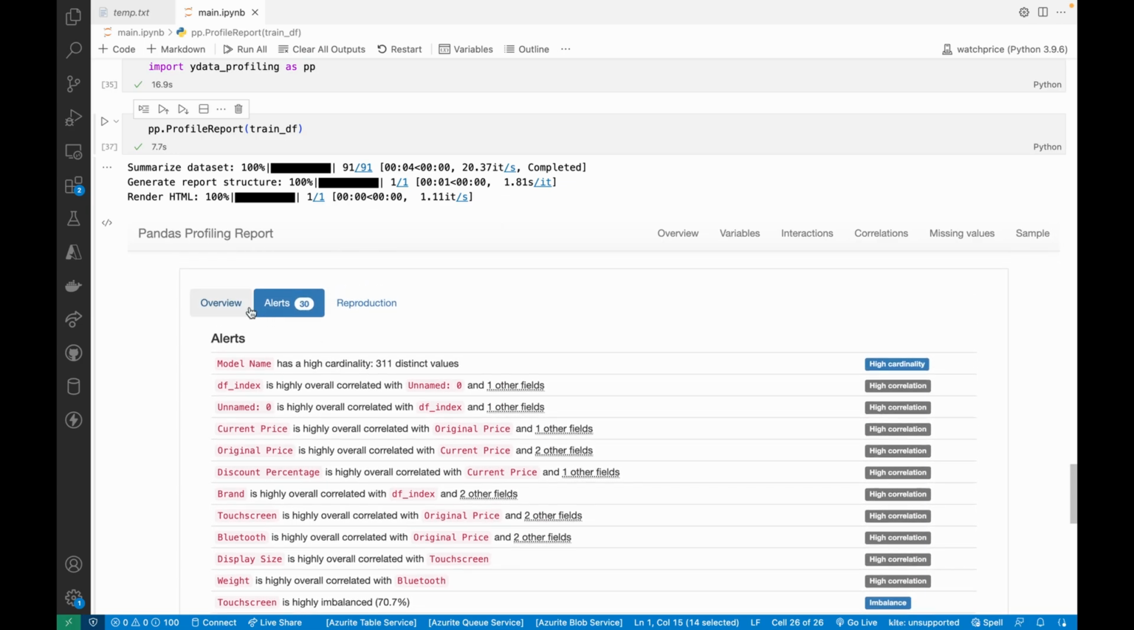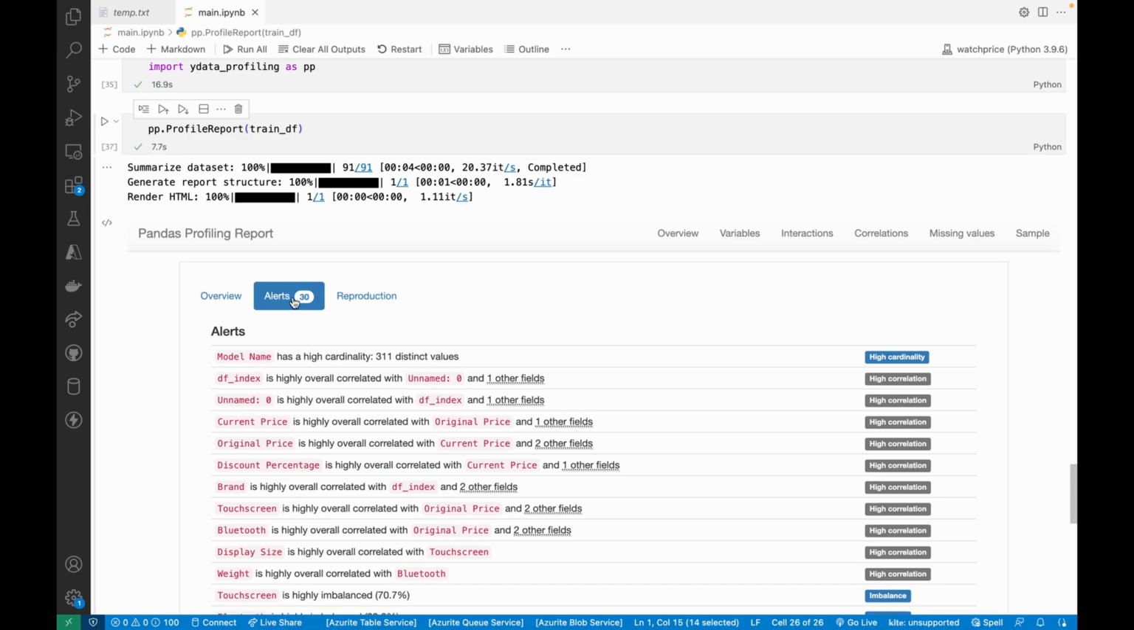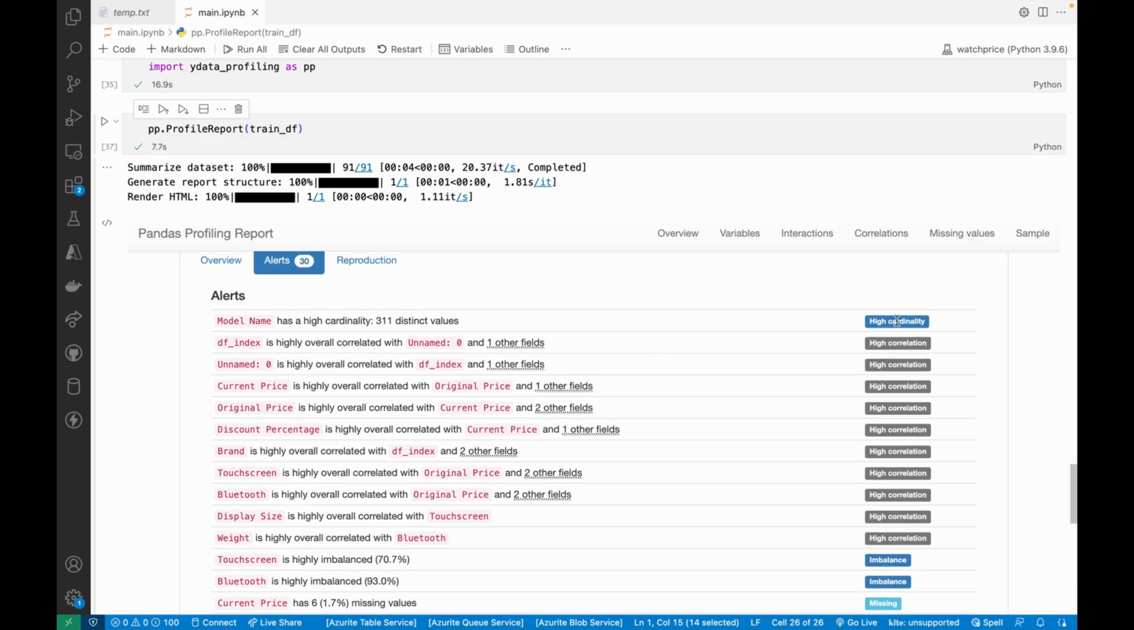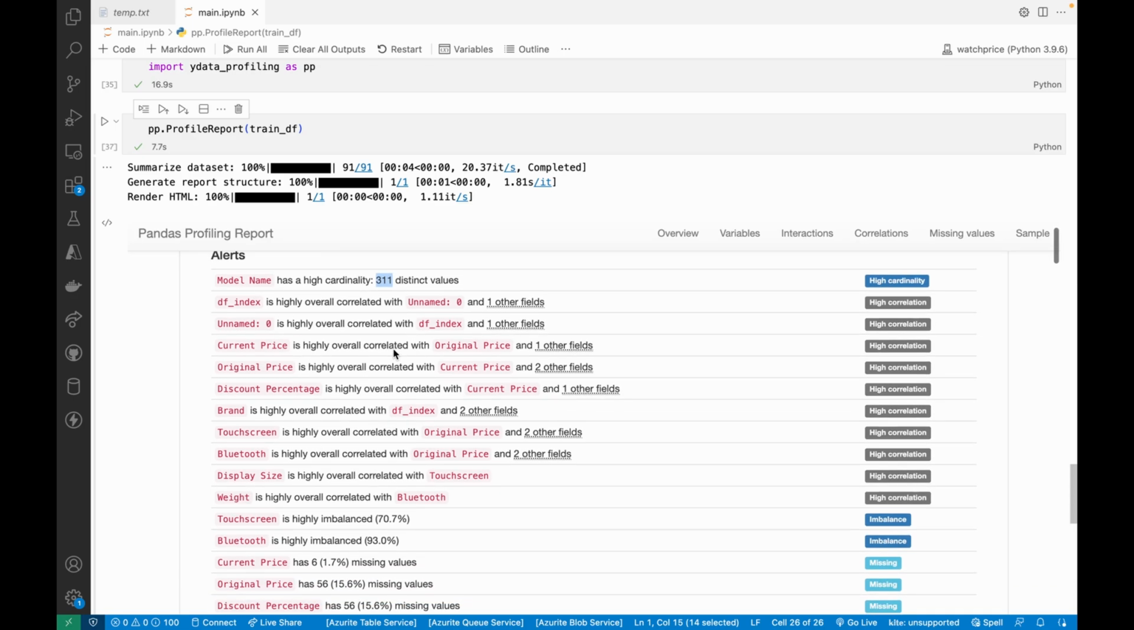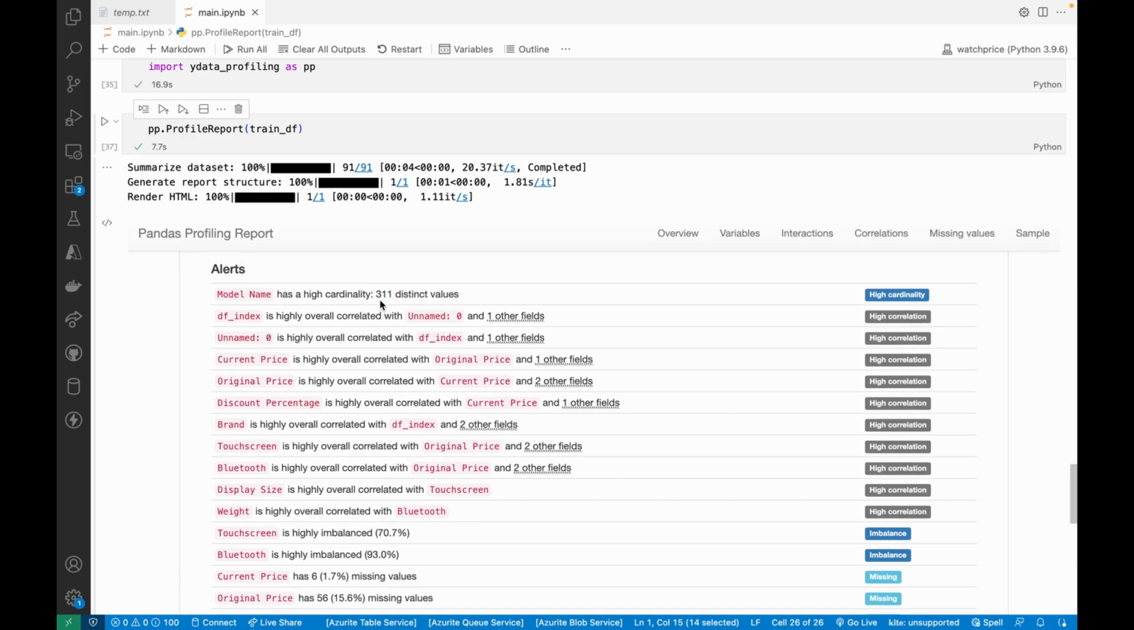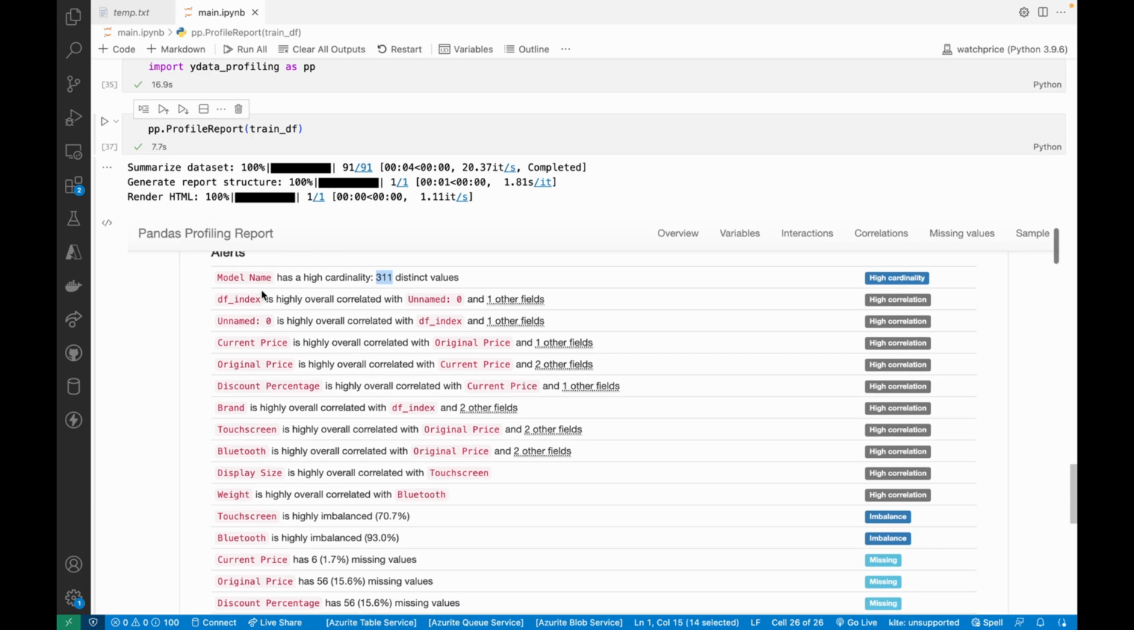Whenever we do this kind of data profiling, I always first go to this alert part and see. There are high correlations, and for example model name has 311 distinct values. So why is it saying that model name has 311 distinct values? Because in this data set, almost all the data is for one particular brand. That's why it might happen. No, sorry, I'm saying the opposite thing. The distinct values are different values that are there for that model name.